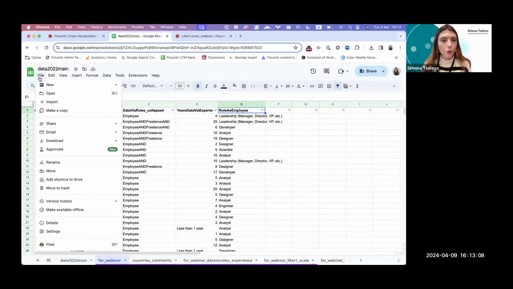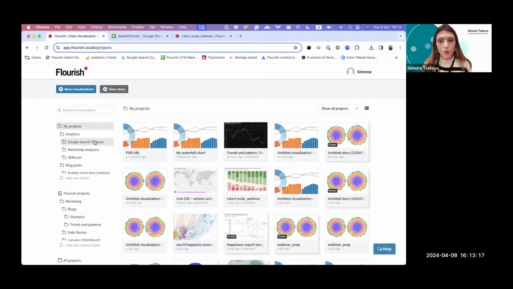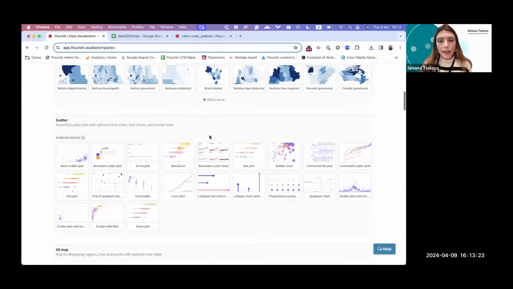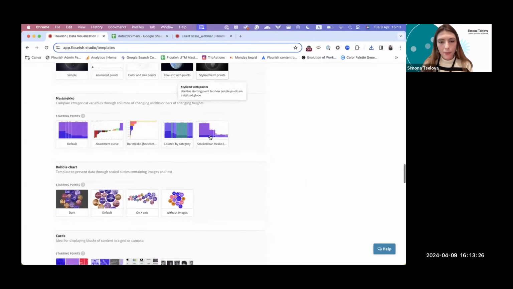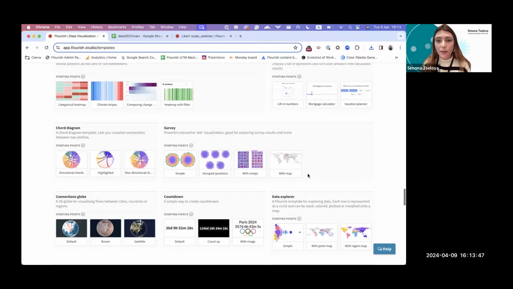The first thing that I'm going to do is download my file as a CSV. Once this is done, I am going to head straight into Flourish. Here, I'm going to click on a new visualization. The survey template is a little bit at the bottom, right here. As you can see, we have quite a few different starting points. However, regardless of which one you choose, you can always end up creating a different result. Those starting points are useful indicators to help you get to the final result a little bit quicker. And because I have geographical location, I'm going to click on the map.